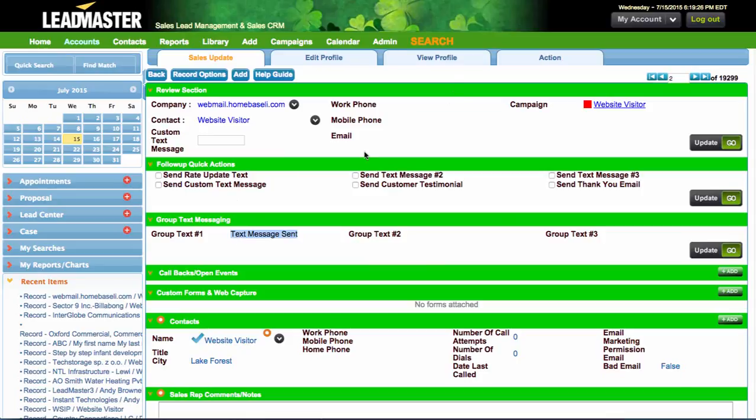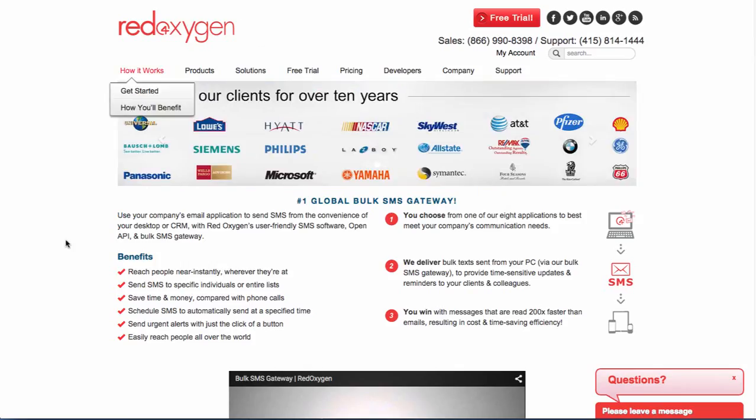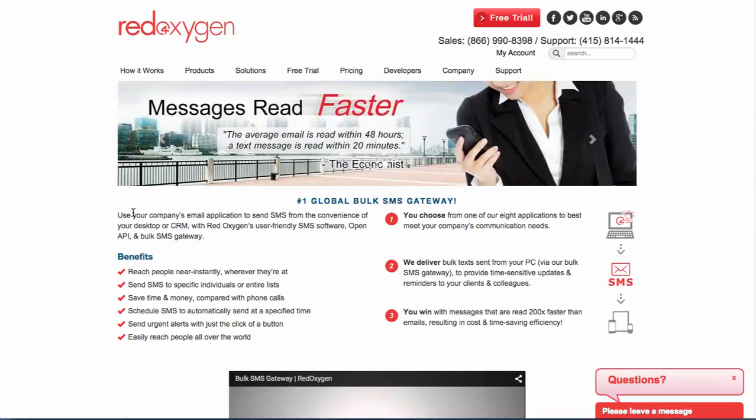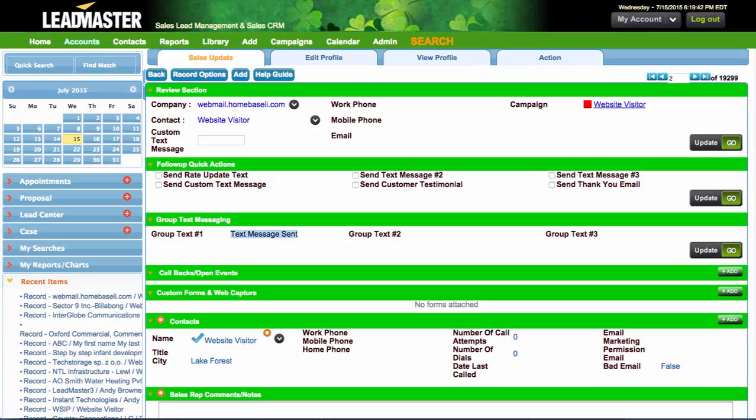Now, if you want reporting on your text messages that were sent, you're going to need to go into the SMS provider, log in to your account, and get your reporting there. And that's all there is to sending SMS text messages, whether it's 1 or 1,000 in LeadMaster.